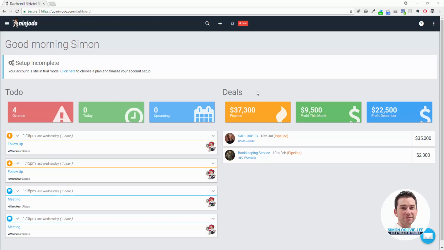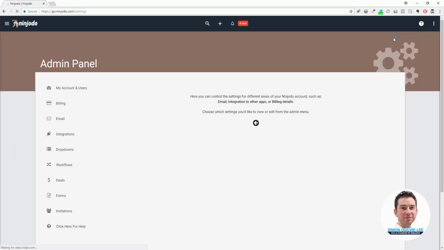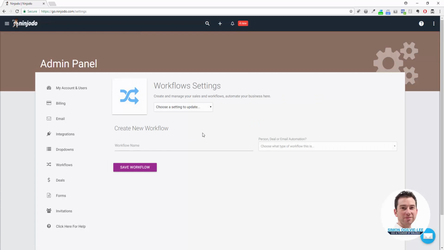To build a workflow, we go up to the top right hand side of the screen and click on the three dots, which gets you to your admin panel. From your admin panel, look down the admin menu on the left and look for the workflows item. Click on that, and straight away you can start creating a new workflow.